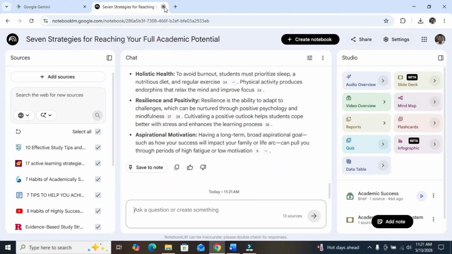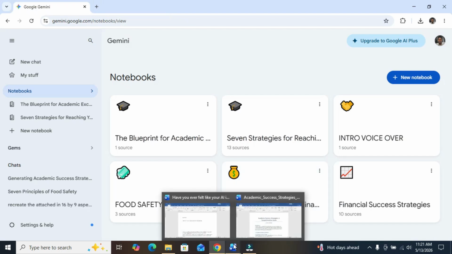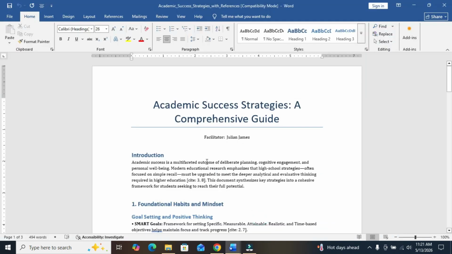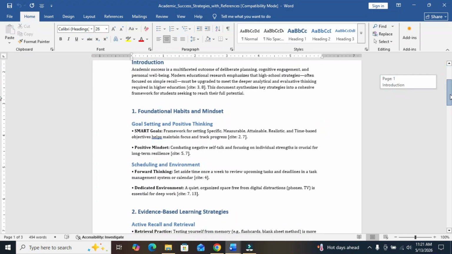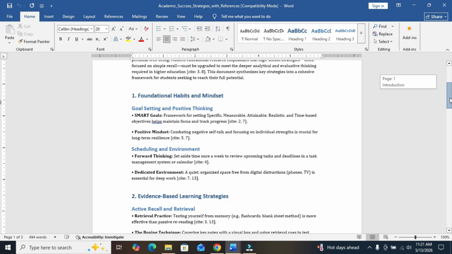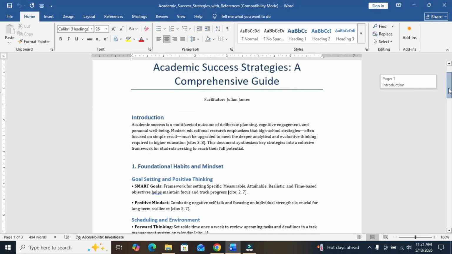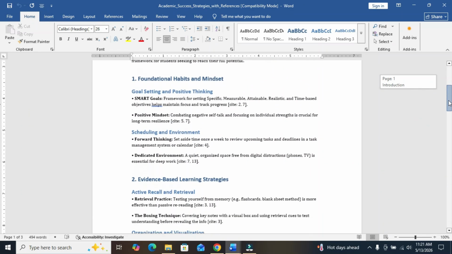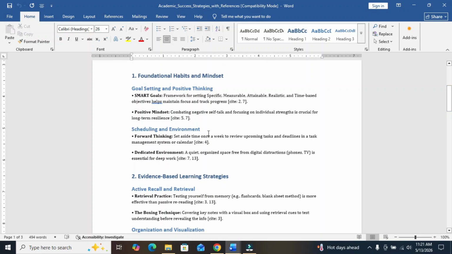Today, we are dealing with a document that is already prepared for presentation, let's say by a facilitator called Julian James. The title is Academic Success Strategies, a Comprehensive Guide. We have an introduction. You can decide to include the objective of the training. It is a training facilitation. The first strategy is foundational habit and mindset. We have goal setting, scheduling, environment.